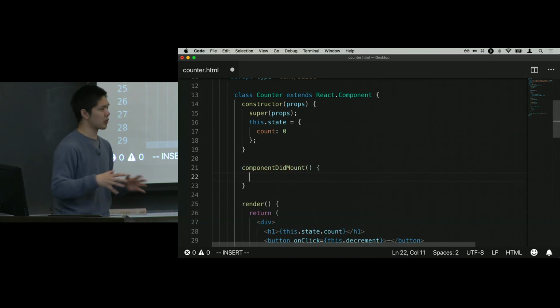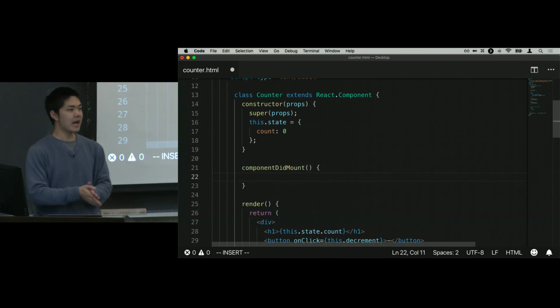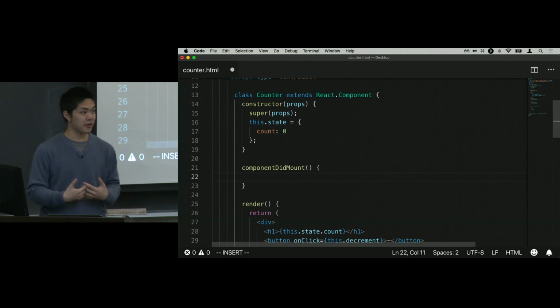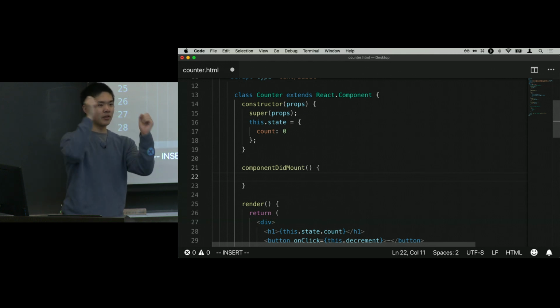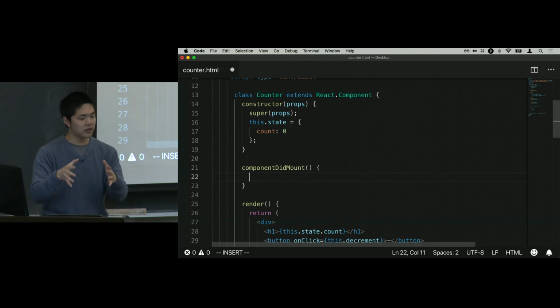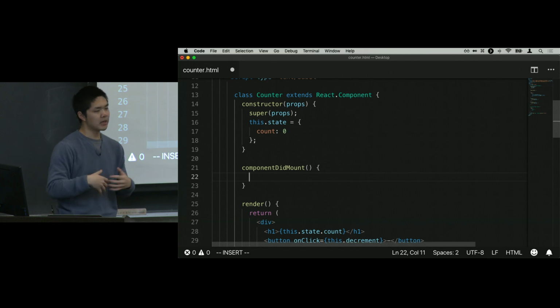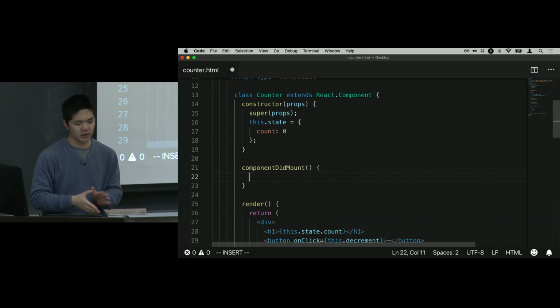There are a number of others. The only one we're going to talk about today is componentDidMount. componentDidMount is a special method in React that is going to run as soon as a component is mounted into the DOM. In other words, as soon as we add this component into the DOM, this is the method that's going to run before it actually ultimately renders the contents of what's going to show up.